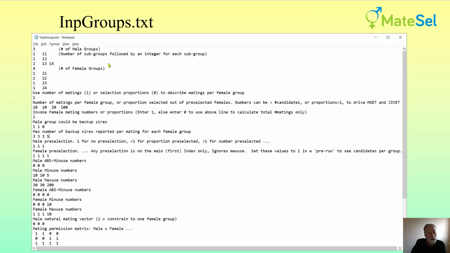Now these are subgroups, and we have to do this because in many cases people want to amalgamate groups and use them together as a group for the current job in MateCell. So 3 groups there are going to be in MateCell groups, and here they are, 3 lines following that first line declaring 3 groups, and the subgroups are 11, 12, and 13 and 14 are the one group.